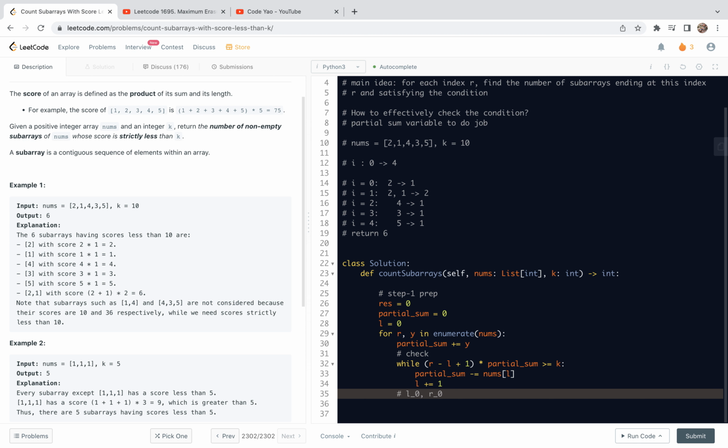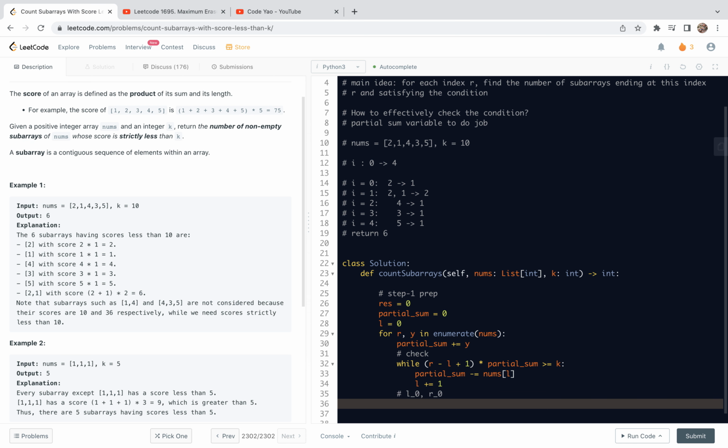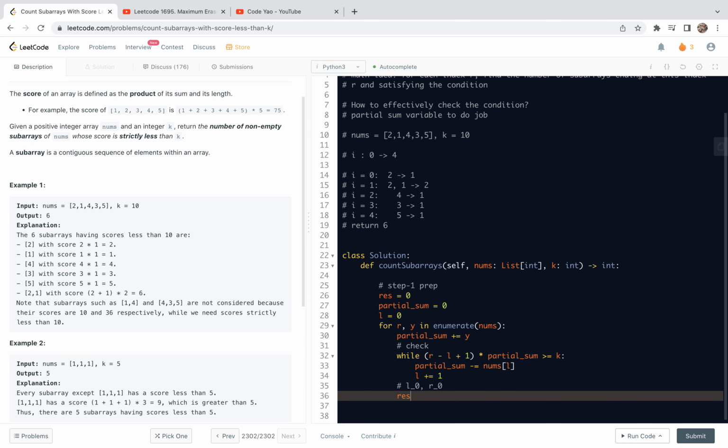So once we are out of this check and this while loop, we are finding an index, let's call it L0, from L0 to the current R, let's call it R0. So this piece of subarray has sum times the length strictly less than k.